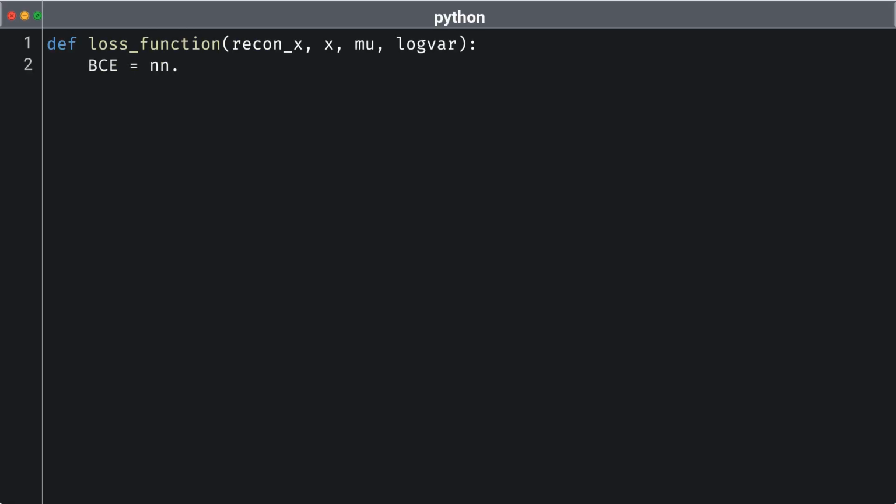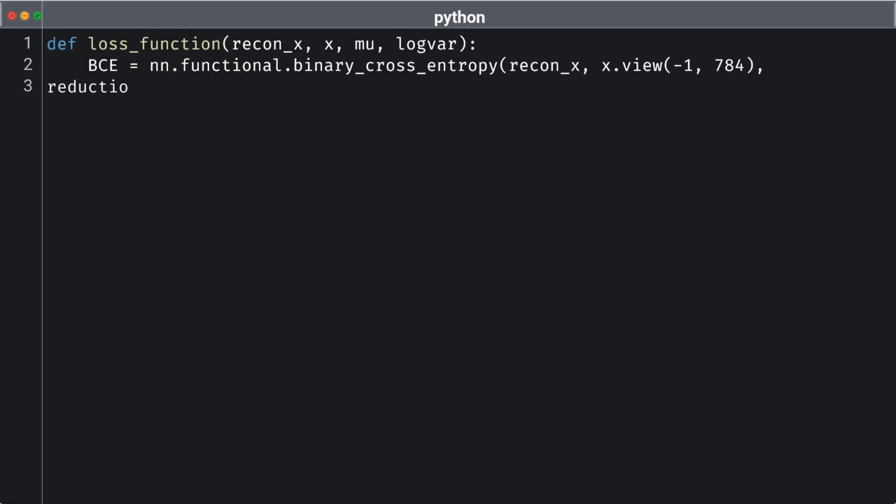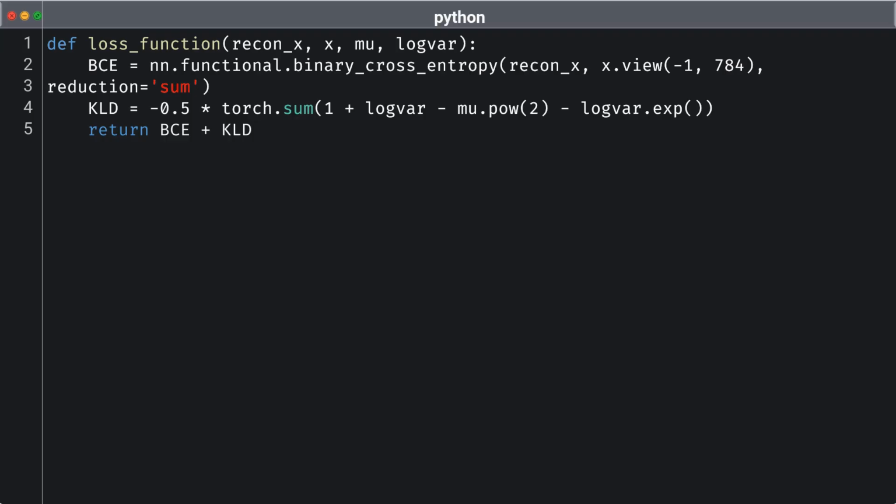Next, we will define the loss function that is crucial for training our variational autoencoder, or VAE. This function brings together two essential components, the reconstruction loss and the Kullback-Leibler, or KL divergence. So, let's break it down. The reconstruction loss is computed using binary cross-entropy, which compares the output generated by our decoder to the original input. This loss helps us gauge how well our decoder is doing in terms of accurately reproducing those input images.